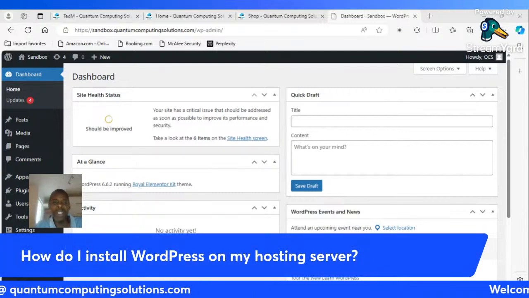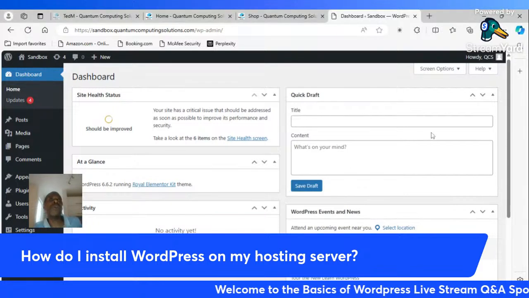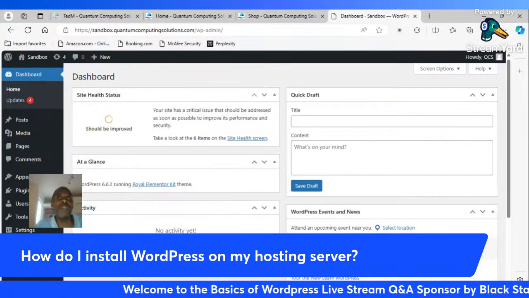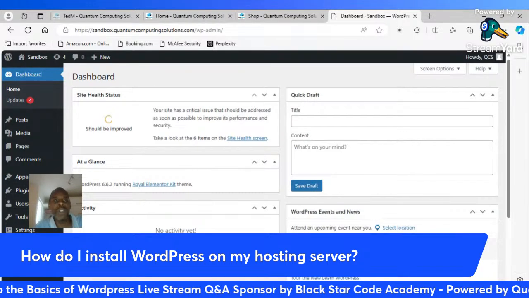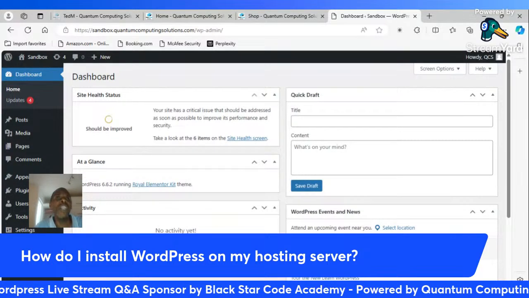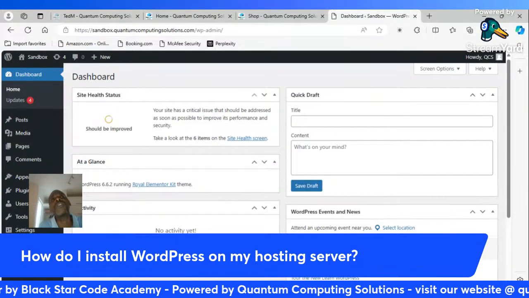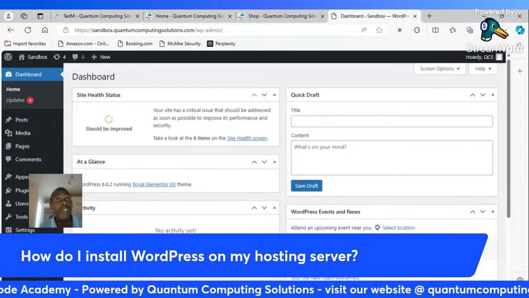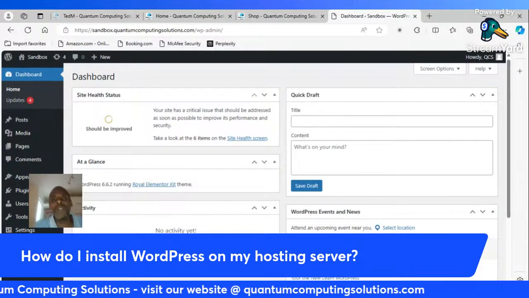One question would be, how do I install WordPress on my server? There are a number of ways to do that. If you have a hosting service like GoDaddy, HostGator, or 1&1, they usually have an installation tool where you can install WordPress on your hosting server.